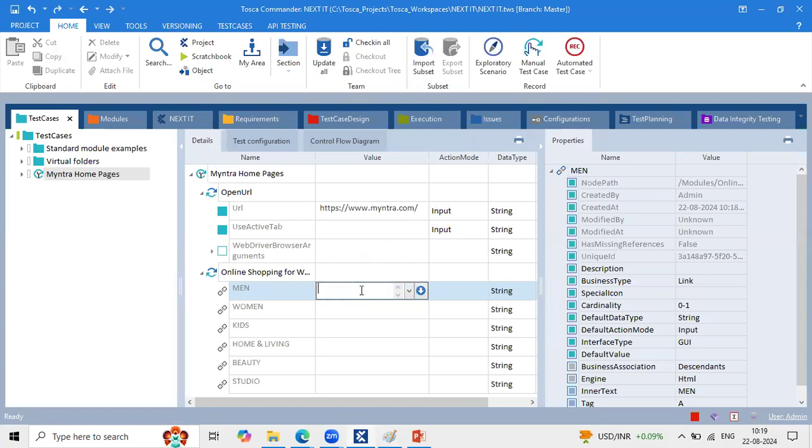Here, double click on this value column level. Click on the blue color down arrow. This is the blue color down arrow icon. Click on it and select one option, that is the inner text. These are all the different types of verification modes, like enabled, existence, visible.